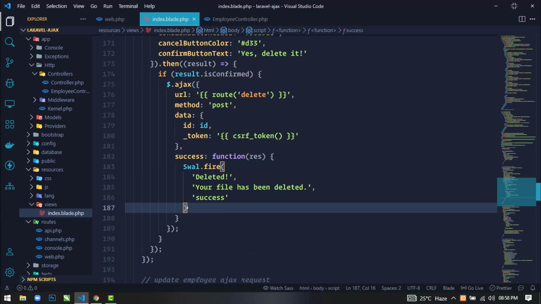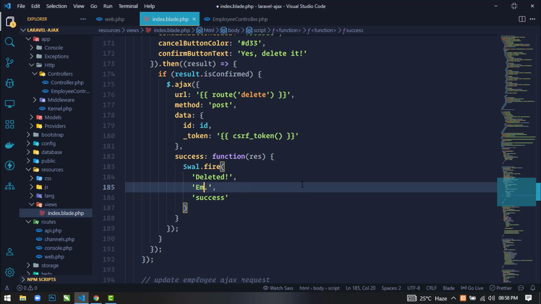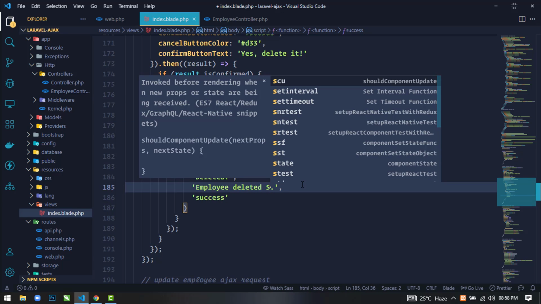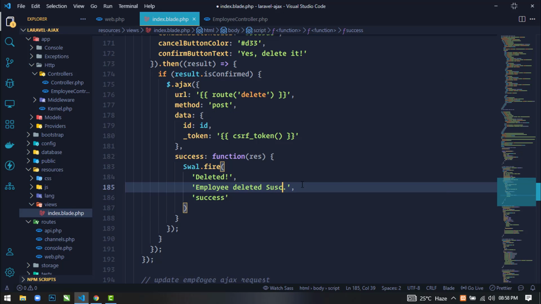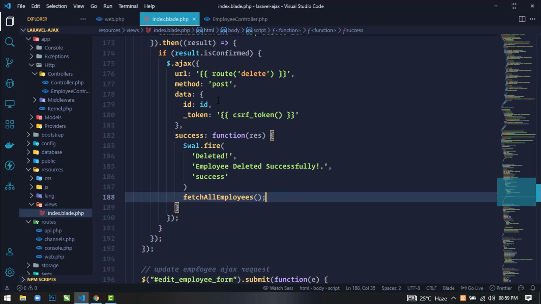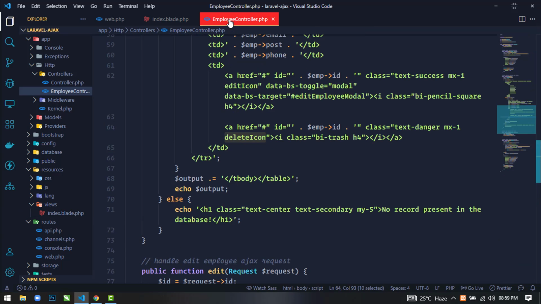deleted, and here I will write employee deleted successfully. Okay, now here also we will call this fetch all employees method. Okay, now we have to go to the employee controller.